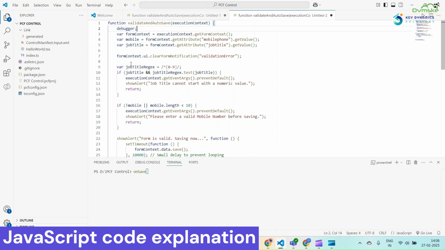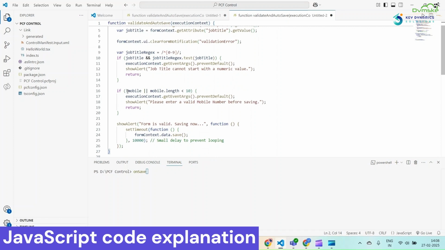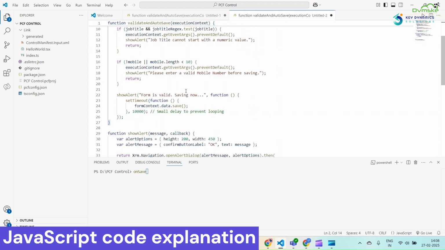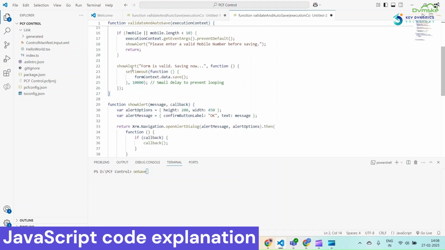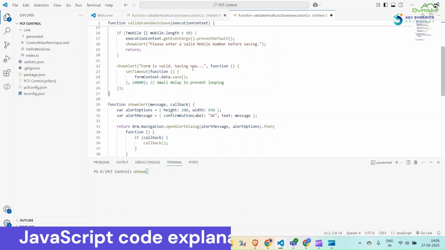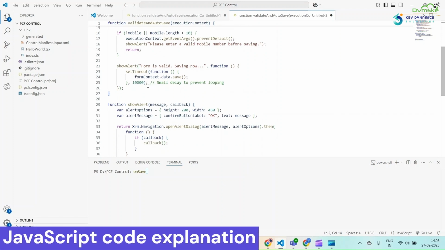And here in the job title regex, I'm using this. It will ensure that our job title must not start with any numeric value, and if it does, then it will return. And in the 16th line, we can say that the mobile field should not be empty and the length should be greater than 10. And if it is not, then it will show an alert: please enter a valid mobile number before saving it. And after all the conditions are matched, then it will show that form is valid and saving now. And in the 10-second time span, the form will auto save from this line.